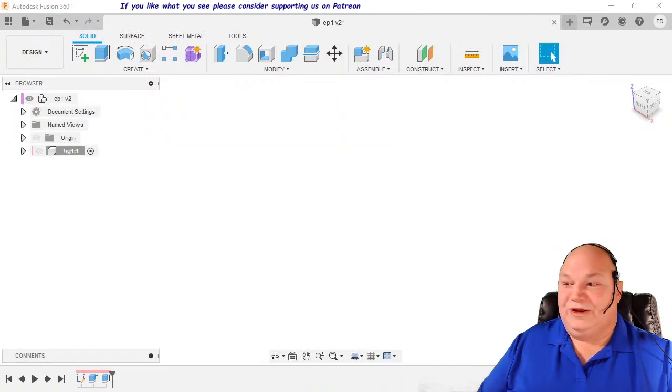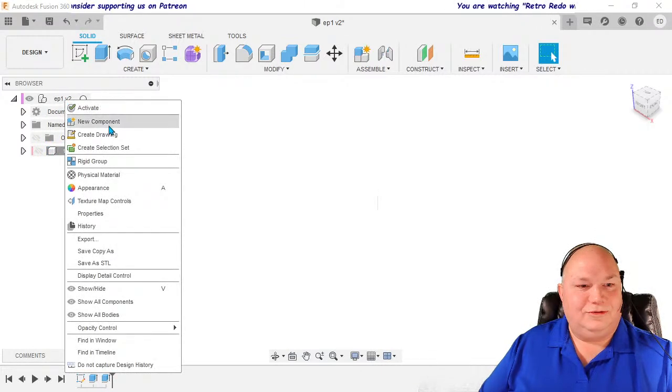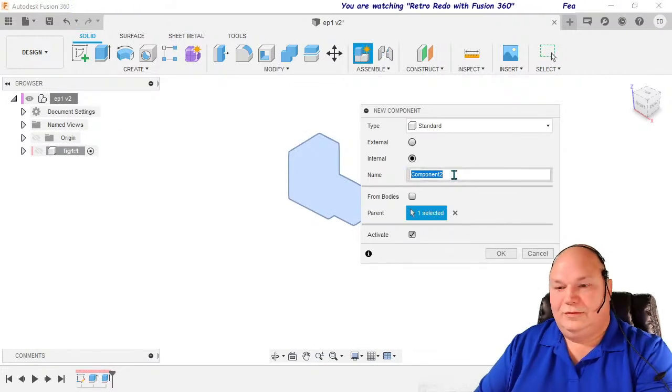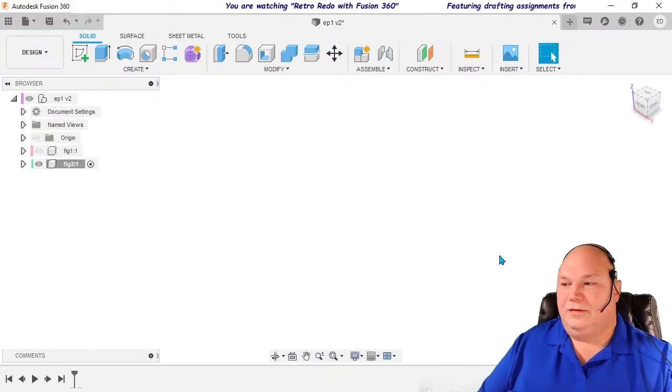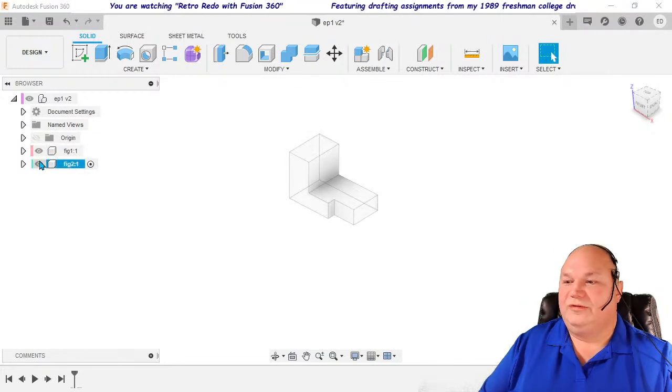this really needs to be on a hotkey. So we'll close that out, and we'll go ahead and create a new component. And this is going to be figure 2. In this case, these two components have nothing to do with each other.